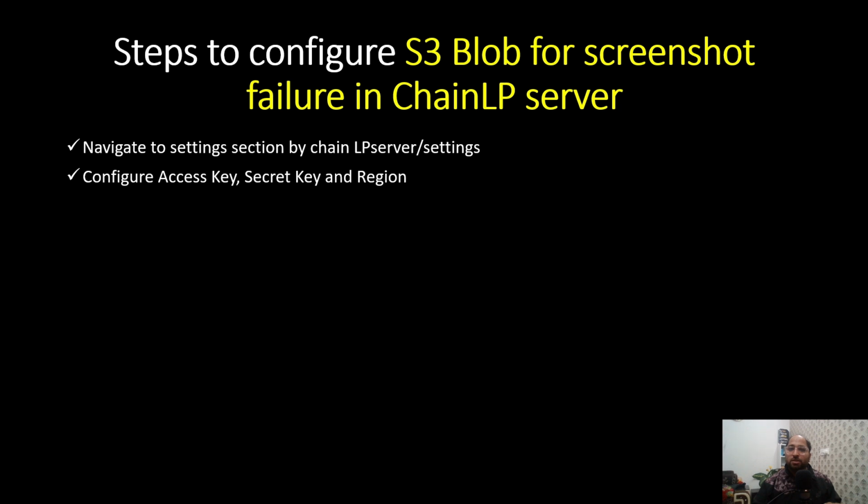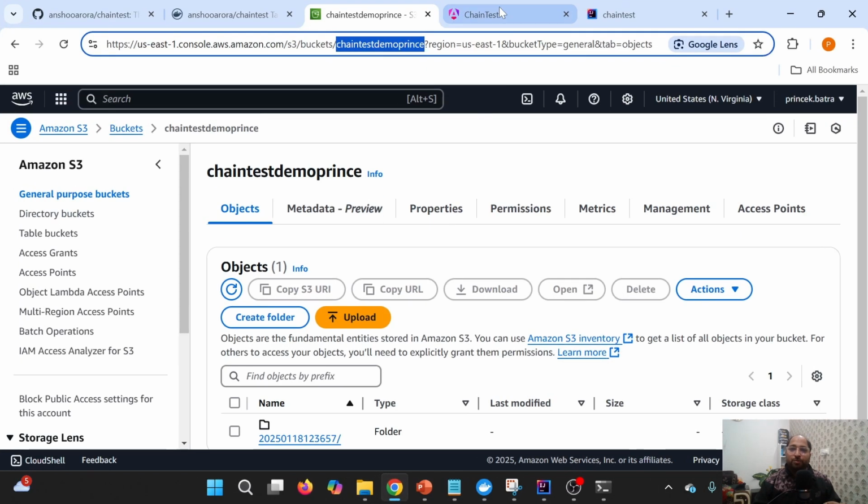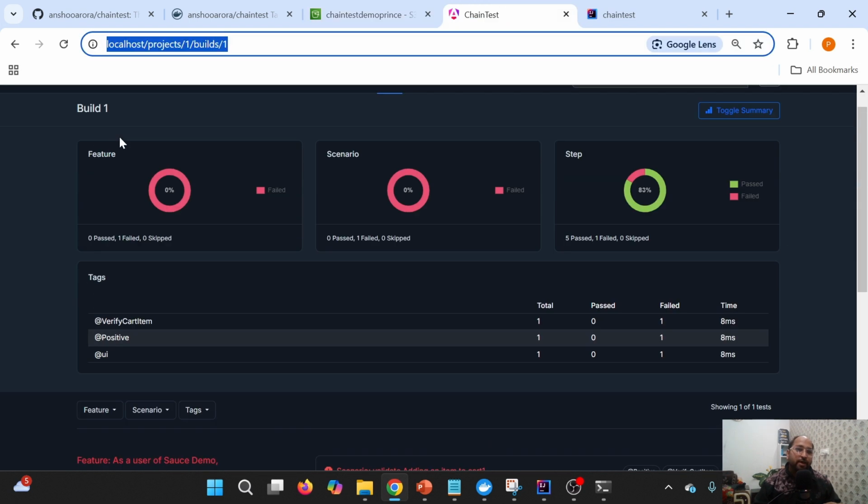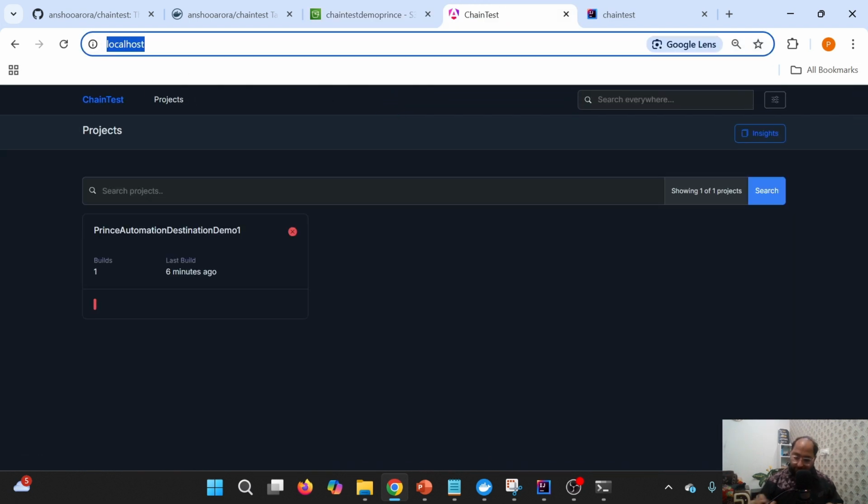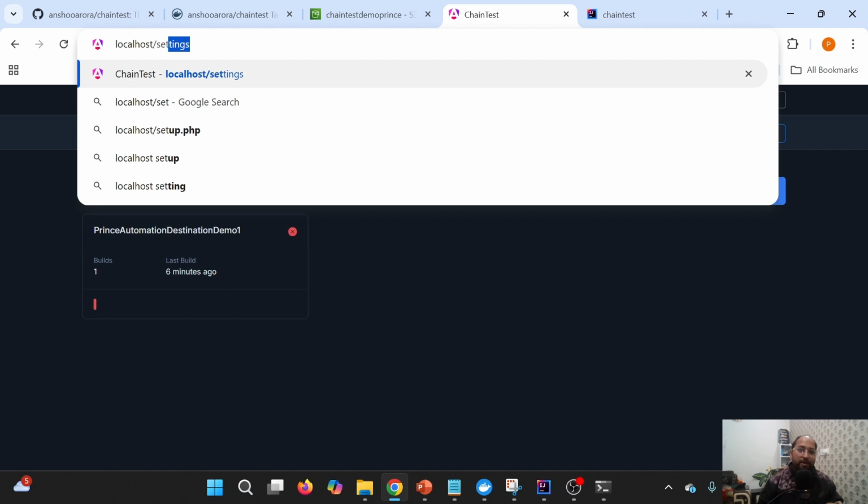But the next thing is, ChainLP server should also be able to retrieve it. So we'll have to do the same settings in the ChainLP server. In the ChainLP server, I'll be navigating to the settings section and configuring the same access key, secret key and region. So I'll be going to this particular chain test, coming back, and simply adding settings.